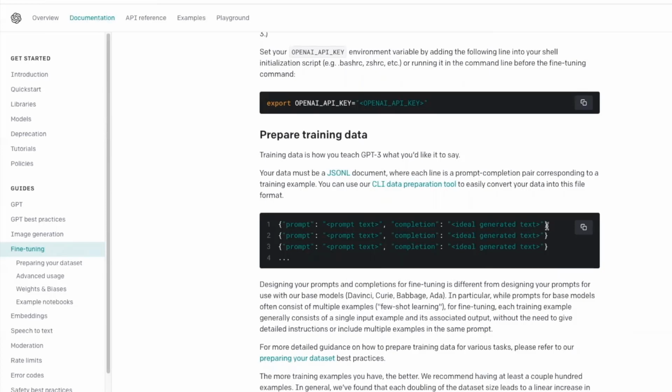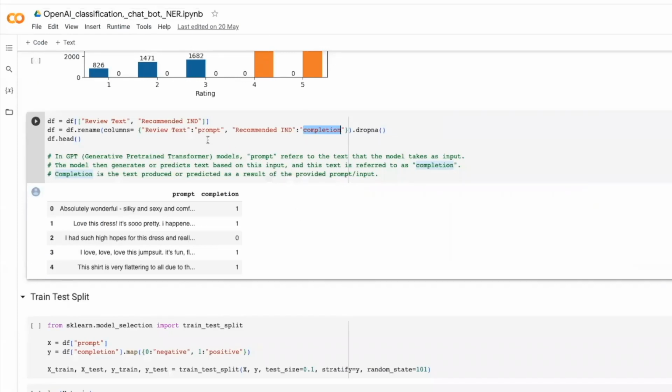In each line, there should be one JSON object, and each object should contain prompt and completion. Okay, so we have review text and recommended IND. Review text will be the prompt text, and the recommended IND will be the completion. Therefore, I'm just using pandas data frame rename. For these columns, the new names will be prompt and completion. Also, I'm using dropna to drop the missing values. Then I can check the first 5 rows. The new structure is prompt and completion.